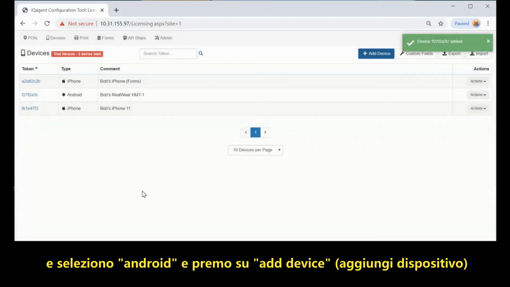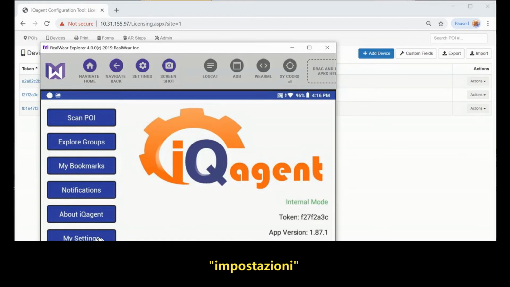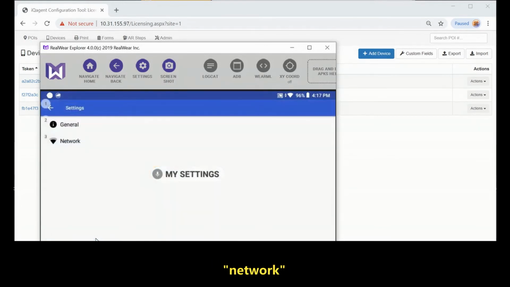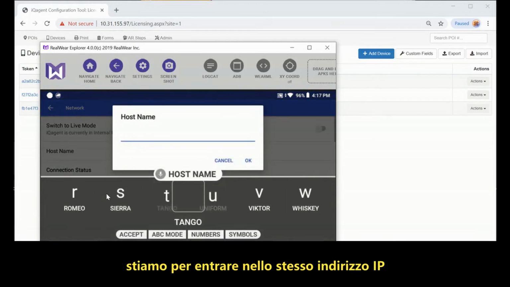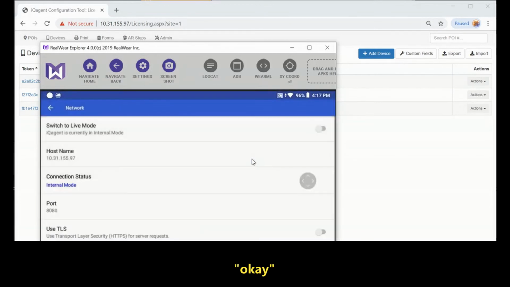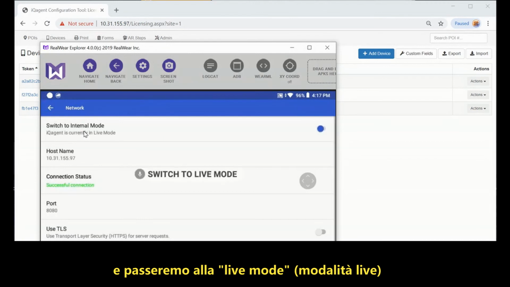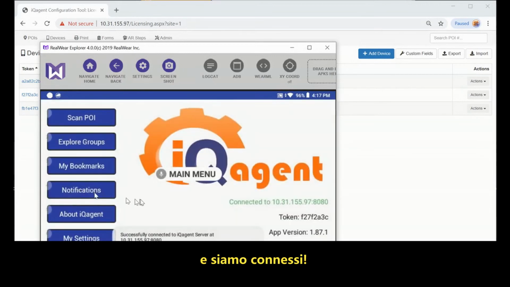And add device. So we also need to switch our mode. My settings, network, host name. So we're going to enter in the same IP address. OK. And we'll switch to live mode. And you can see we've got a successful connection already. Main menu. And you can see we're connected.